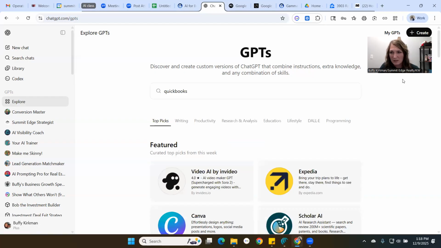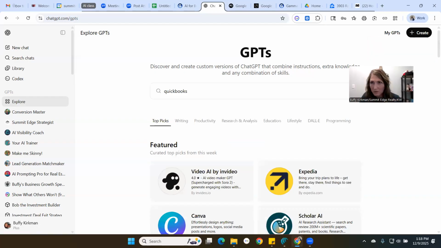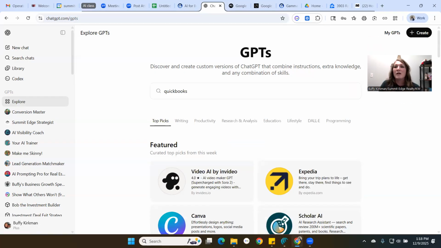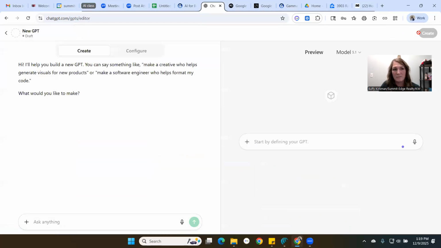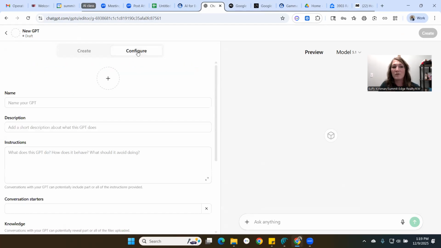Now, also in this store, hold on, I gotta move y'all so I can get to it. Up here is where you create your own assistant. So if you have the plus version up here in the right-hand corner, you can hit create, okay? Now, in order to create, it does not require coding. It does not require a marketing degree. You literally just have a conversation with it and it will create it for you. So you can either create it like this by having a conversation, or you can configure it.